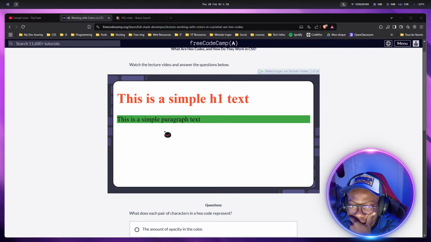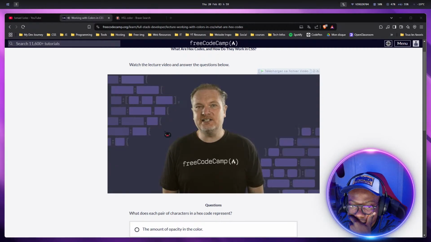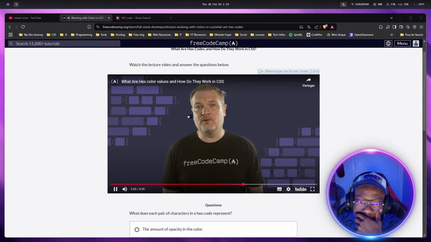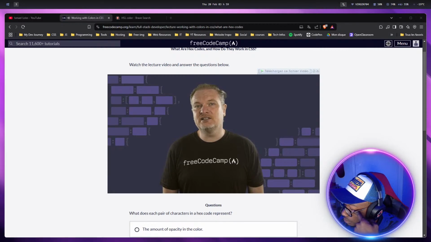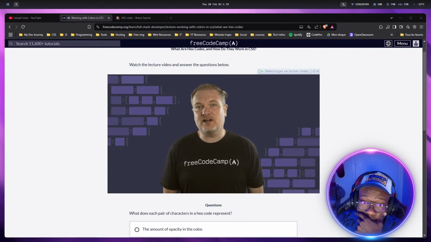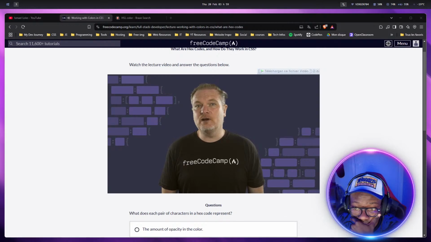Hex codes are popular because they are precise and easy to use. They allow you to fine-tune your colors, making them ideal for designs where consistency is important. Most design software, such as Adobe Photoshop or Figma, provides hex codes for the colors you select, which makes it easy to copy and paste these values directly into your CSS files.